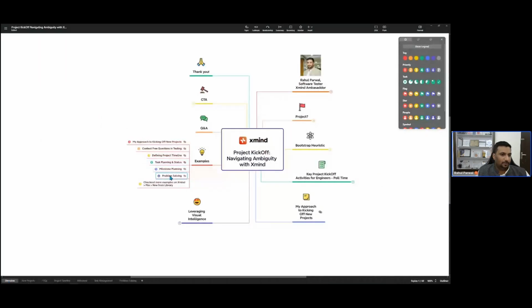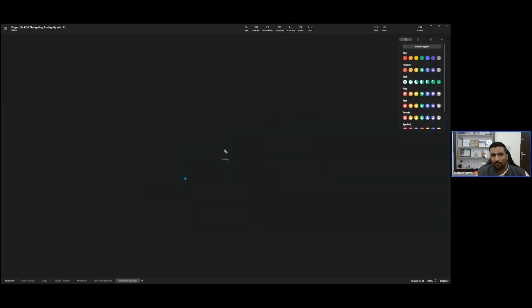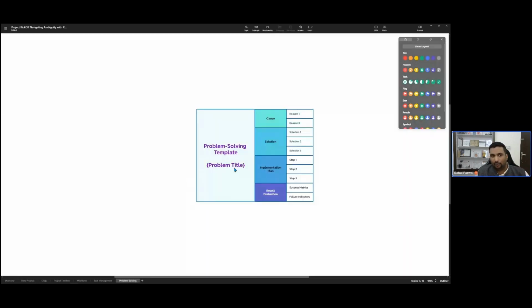Now, the next part is problem solving, another common topic. The moment you start a project, you are essentially trying to solve a problem, and a lot of problems will come with a lot of ambiguity. The moment a problem comes in any project, it creates confusion, and Xmind also offers a template for that, where you could define your problem title, discuss causes, solutions, implementation plan, and results, with success metrics and failure indicators.